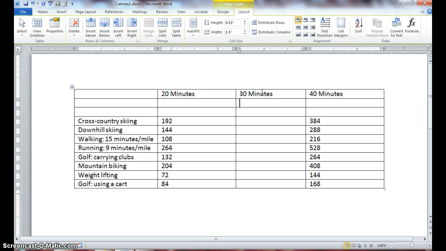Arrow straight down, arrow down 1, 2, and 3. And now you're ready to enter the rest of your numbers. 288, arrow down, 216, arrow down, 162, arrow down, 396, arrow down, 198, arrow down, 306, arrow down, 108, arrow down, and 126. And that completes the table.